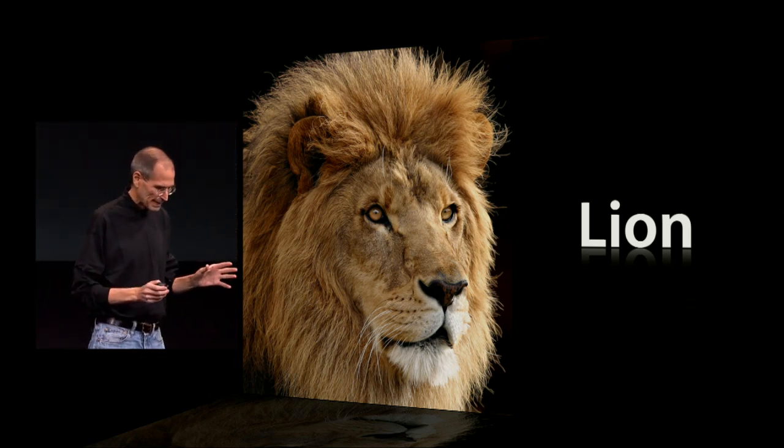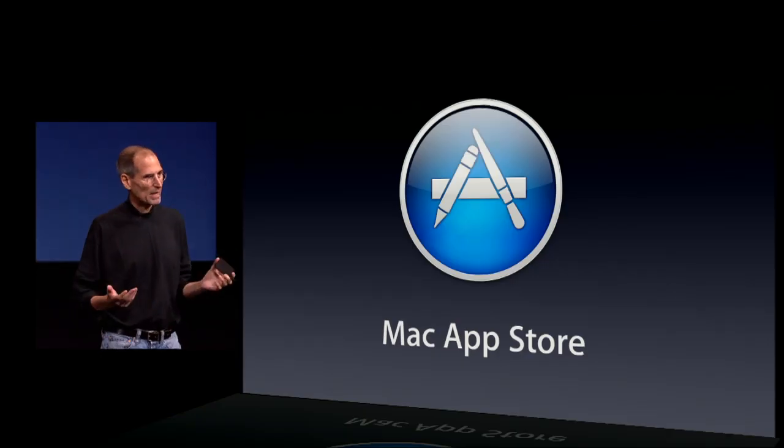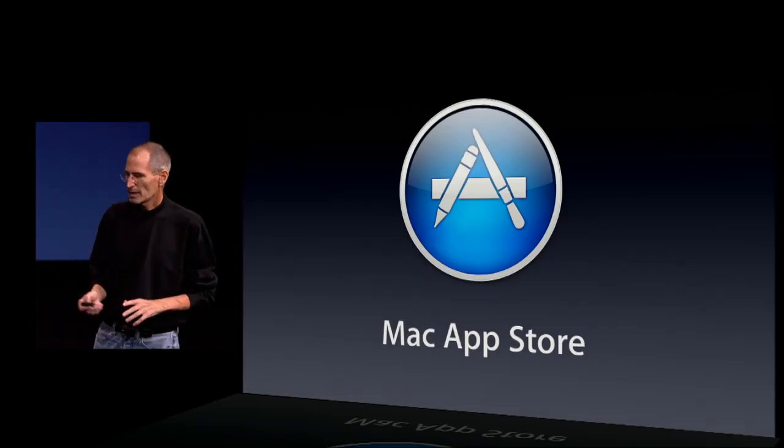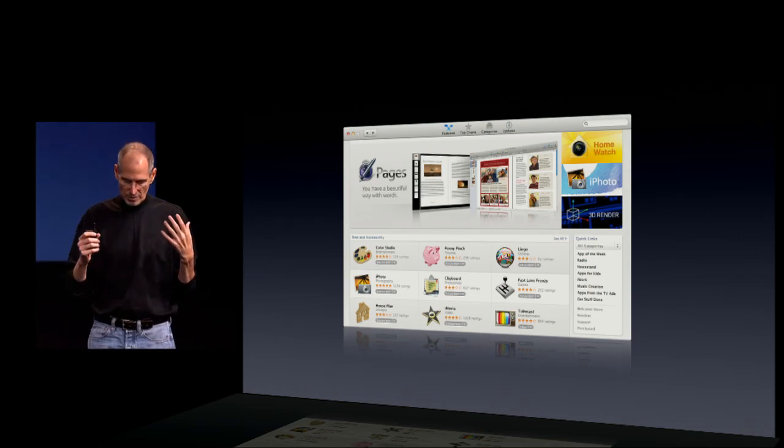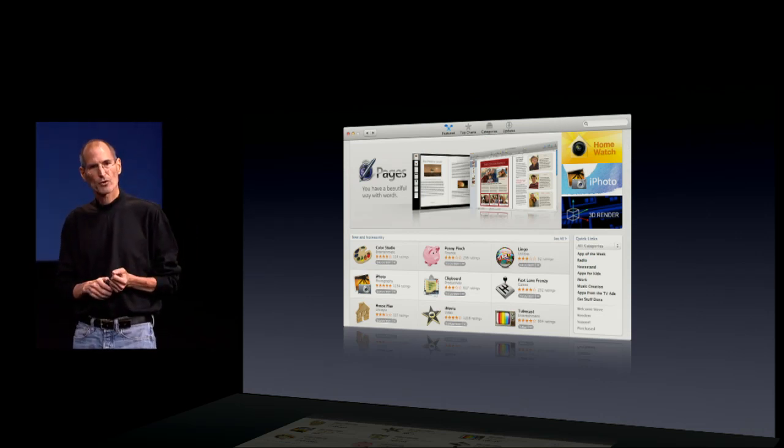Now, I want to go back and talk for a minute about the App Store. The Mac App Store is, we think, going to be really great for our users.